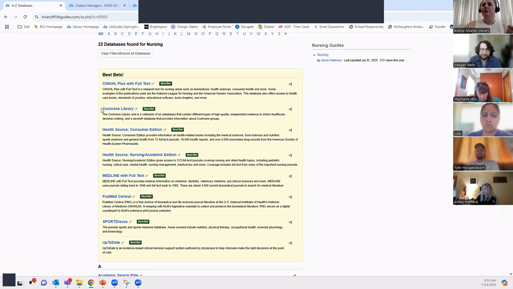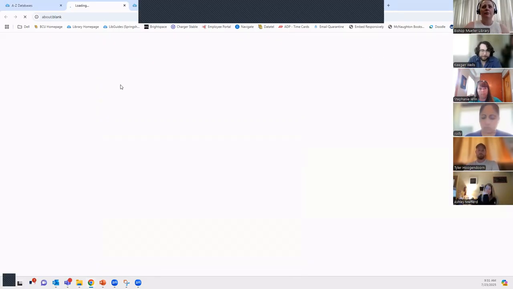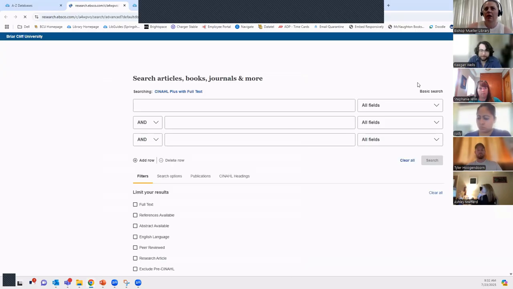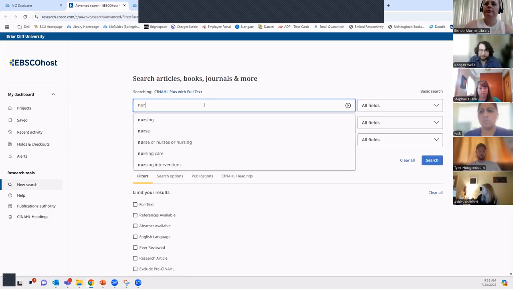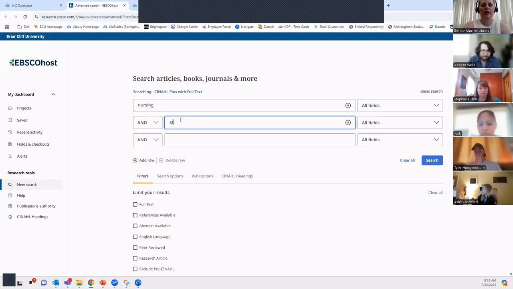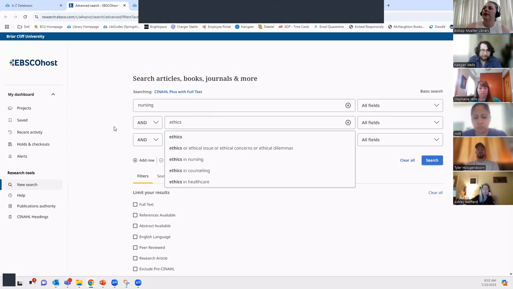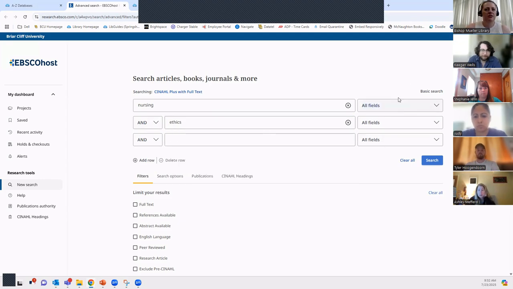So the first database we will look at is CINAHL Plus. This is an EBSCO hosted database. As this pops on, there we go. So all of the EBSCO will now look like this. As we go through, for our example, we're just going to look at nursing and ethics. We type in our first term, ethics in our second. I always kind of leave these as the all field.